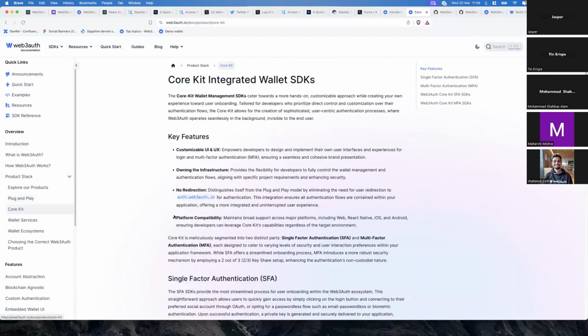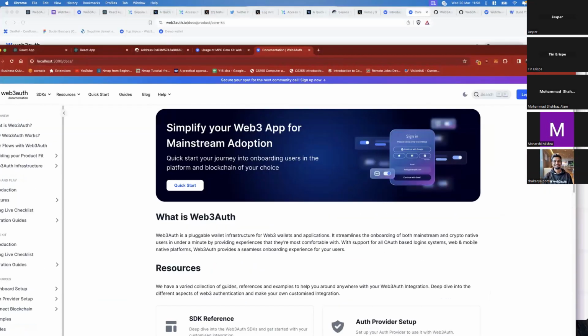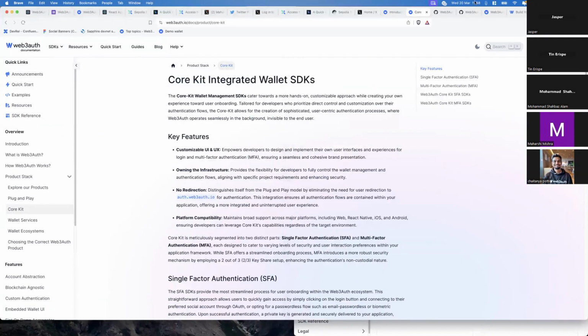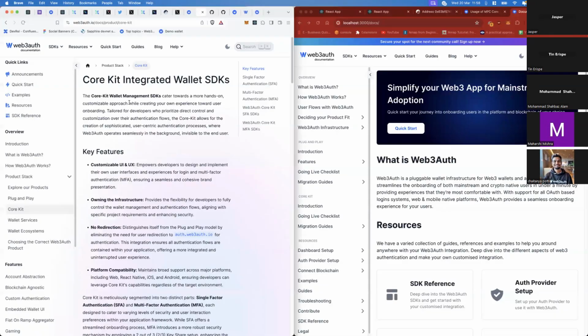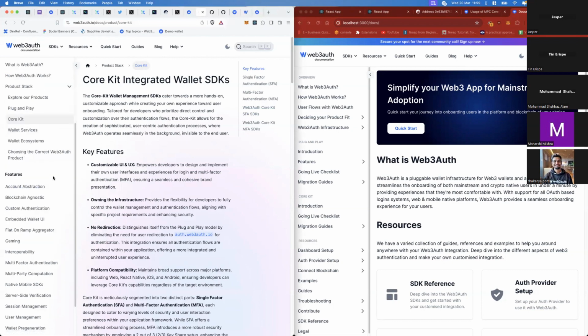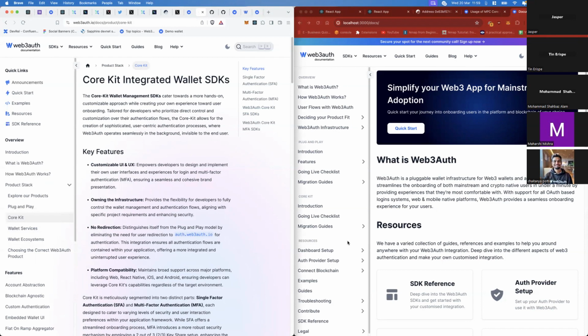But yeah, this was the gist of it. This is how the older docs look, if I compare them side by side, so that everyone can get an idea how it looks right now. Previously, we were just highlighting on the sidebar the plug and play and the core kit, not to mention the cleaner and good looking UI.